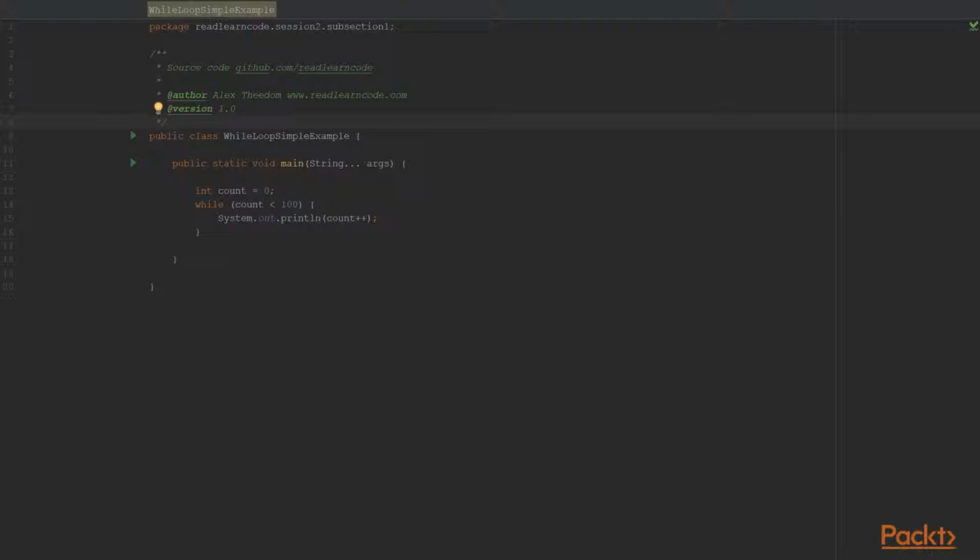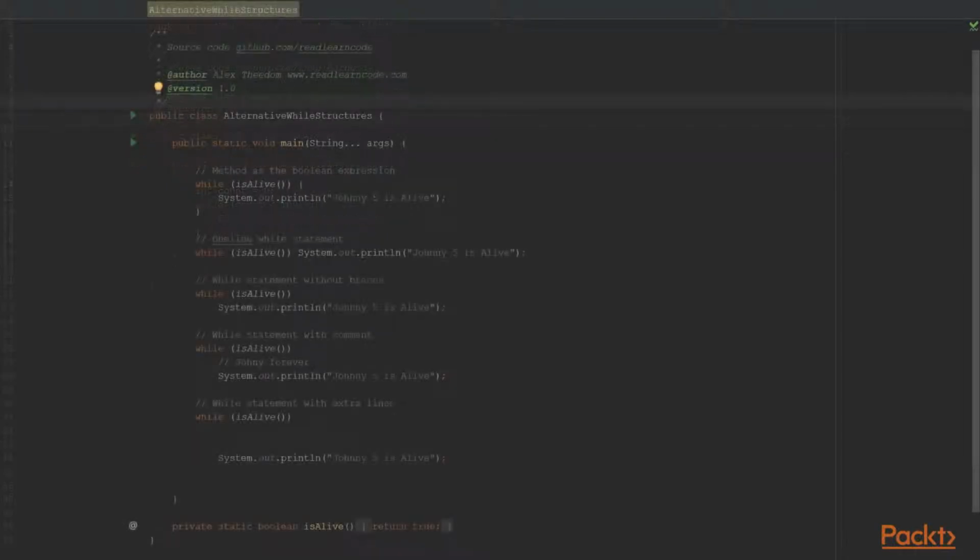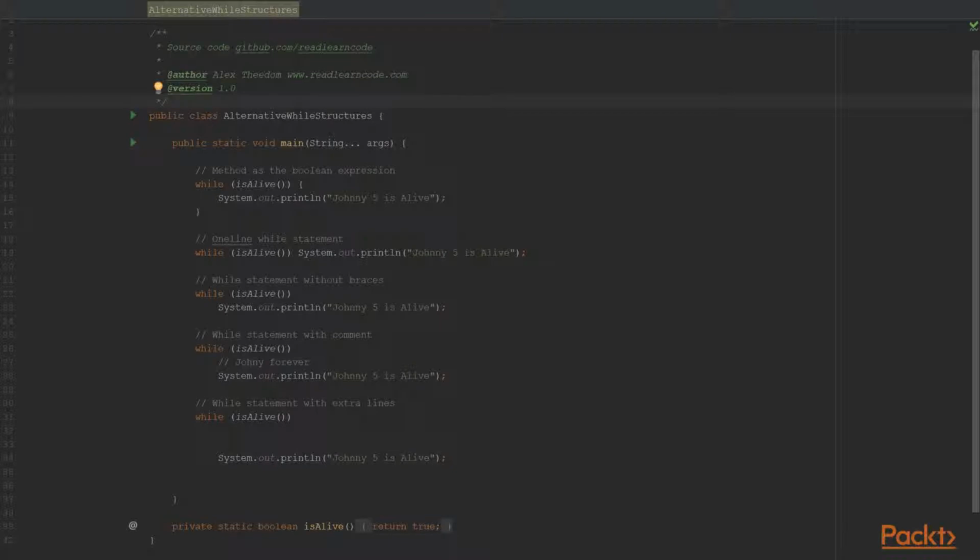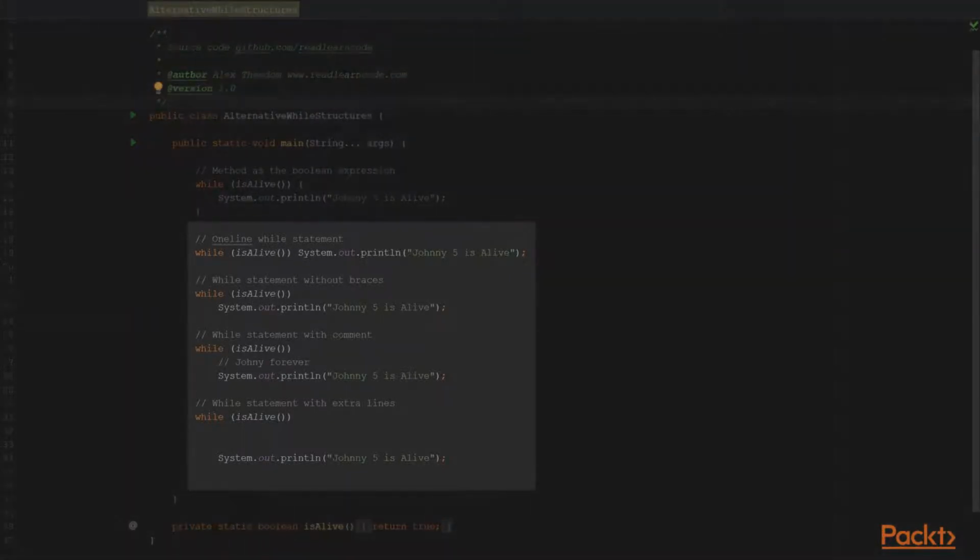Now, the Boolean expression follows the same logic and structure as the expression in an if statement, and can also include method calls and short-circuit logic. Now let's have a look at another example. This code snippet shows a while statement that continues to execute the code block for as long as the method isAlive returns true. Now this example can be simplified by removing curly braces, just as we did with the if statement. Here are a few examples of what this code might look like without braces.